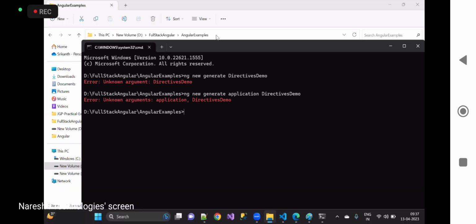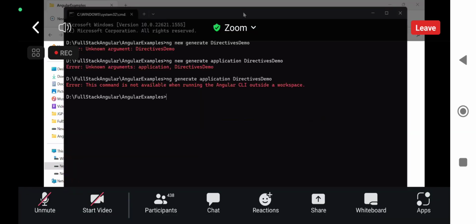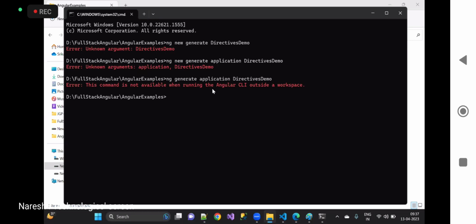That is where you try to write the comments mostly. If you try to write the comment, then it will be easy. Now you can see this command is not available when running the Angular CLI outside.